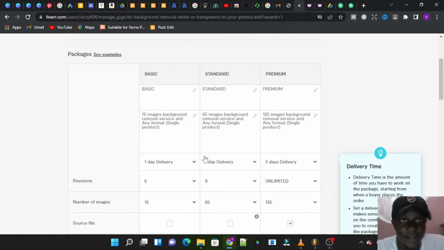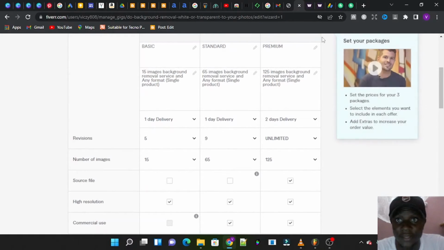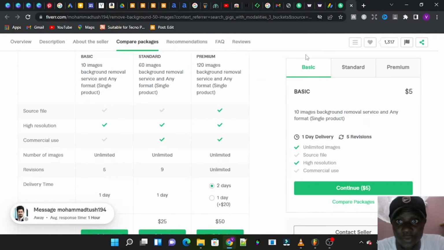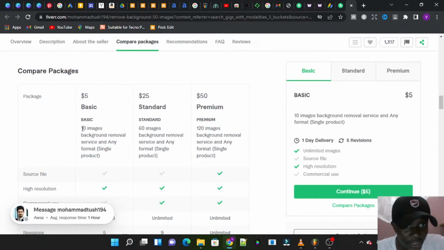As you can see, I got the basic plan for 15 images for background removal service, and standard for 65, and premium for 125. And if you look at what we did here, when we go back to this, we added the images. Here we did 15, while this guy is doing 10. Here we did 65, this guy is doing 60. Here we did 125, this guy is doing 120.